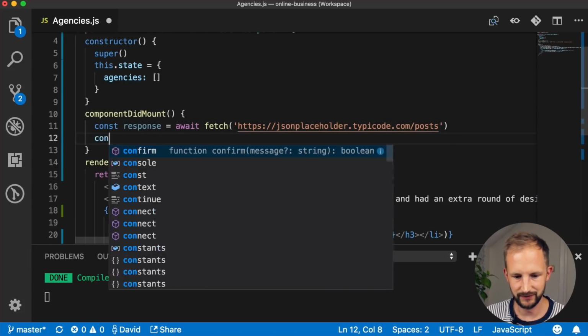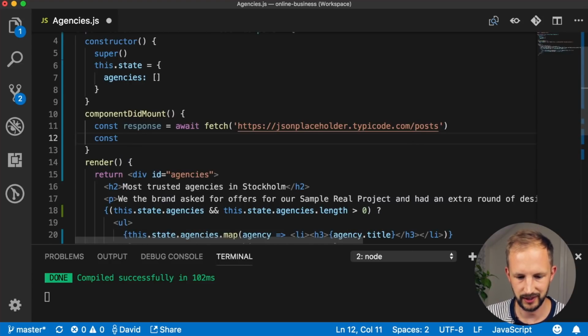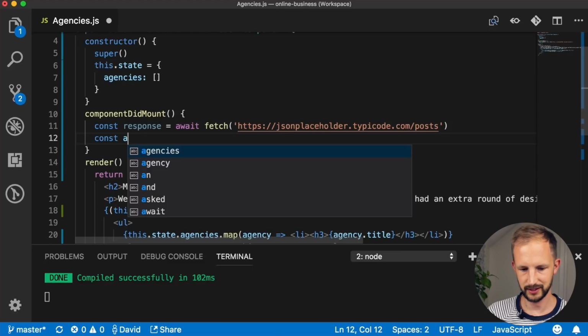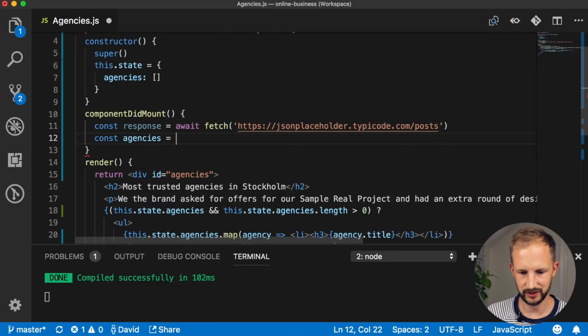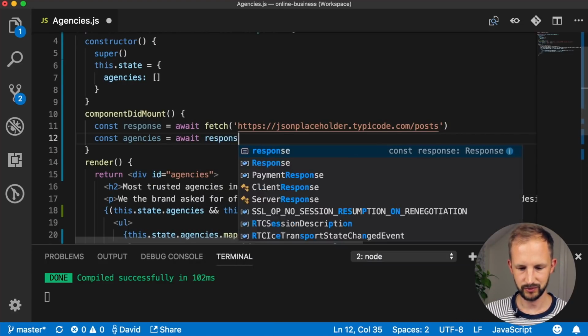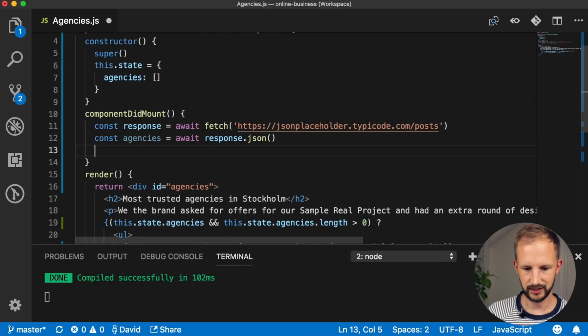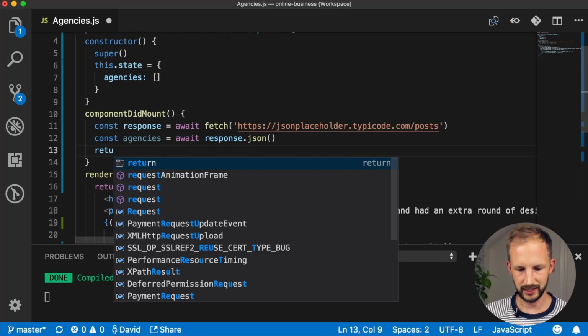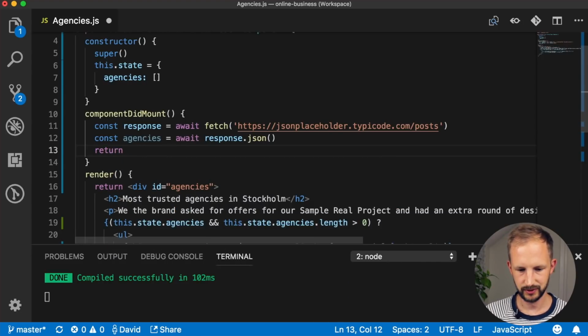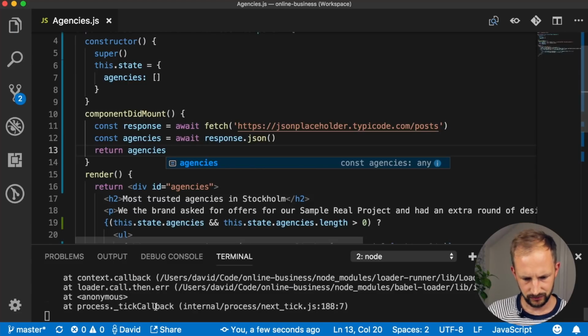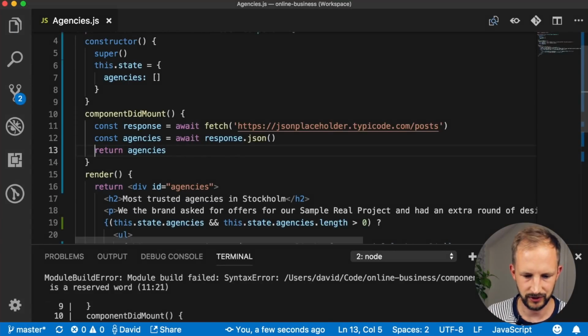And then once we have the response, we can do the agencies, which is await response.json. And then when we have the JSON, we can here return the agencies like that, right? We're not returning anything.